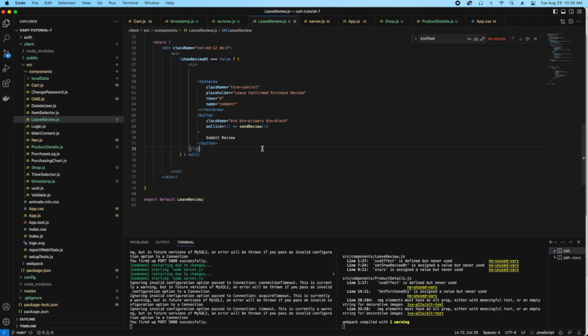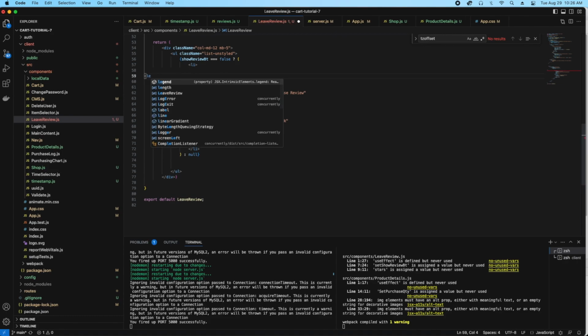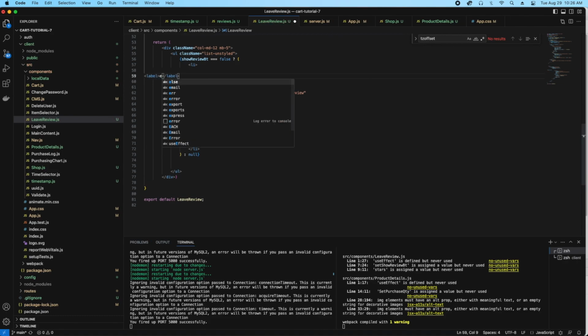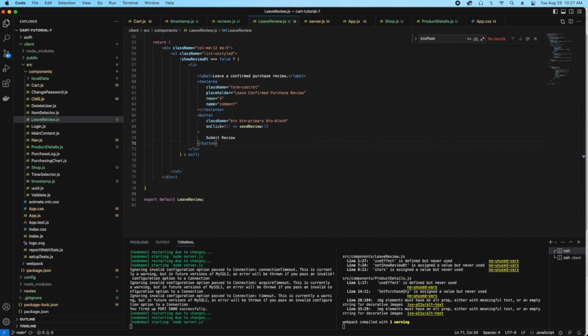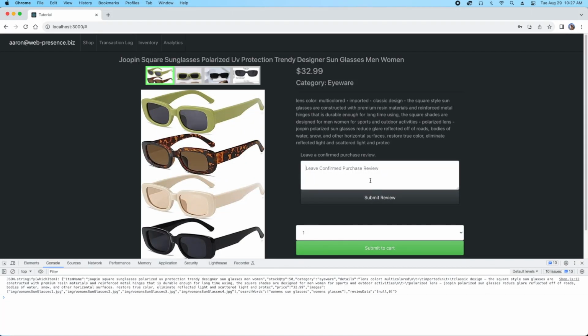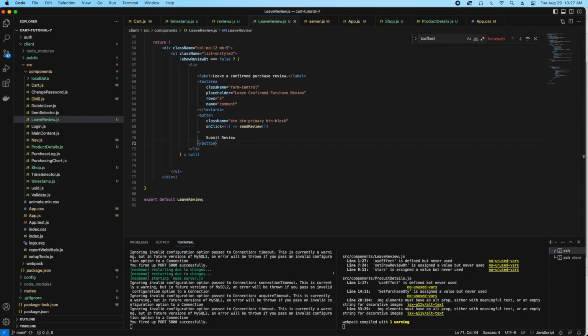And for the line item, I can do class, and it would be list unstyled. This is the Bootstrap significant, and rows 3 will make my text area smaller. Unstyled means there are no bullets for my line items. And leave confirmed purchase review is just the label we're going to have for our form. And we've got a little bit of padding and margins we're going to fix to just line this up.